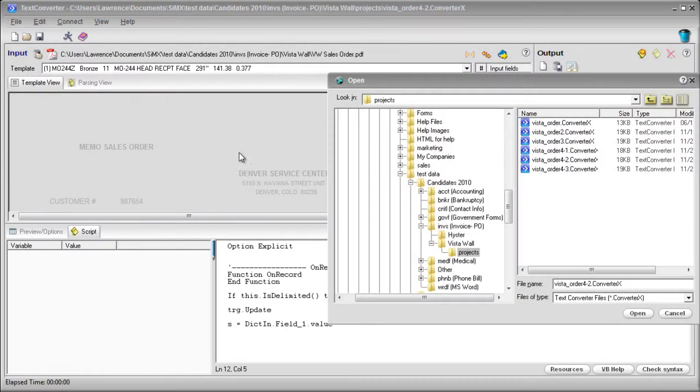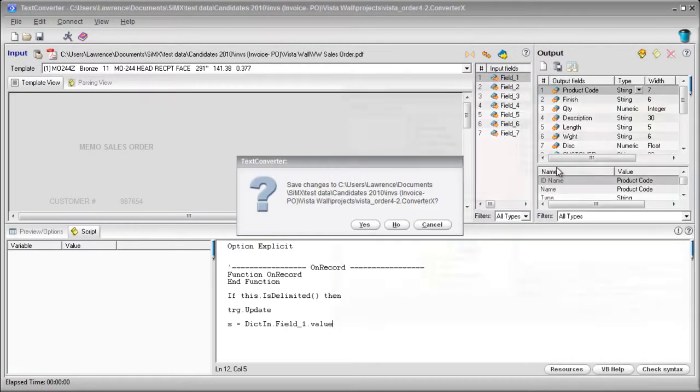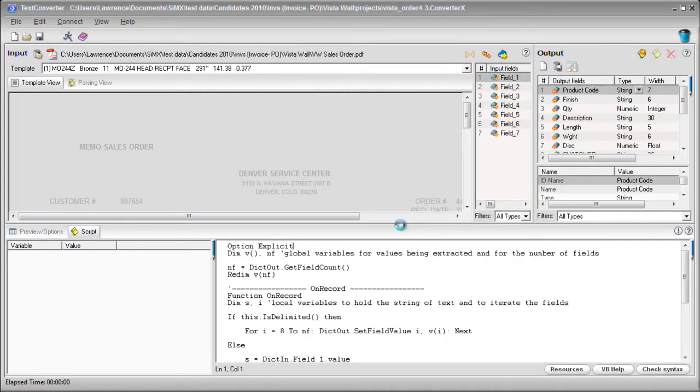I'm going to open the project. Projects save all of the features of what you're working on. We'll start with Option Explicit so that if we have a misspelling or something, it doesn't turn into a new variable. Variables must be declared.